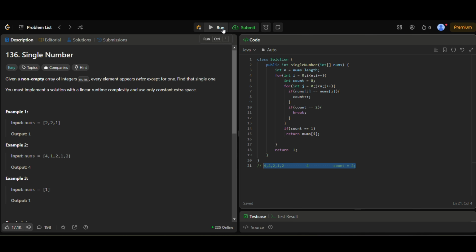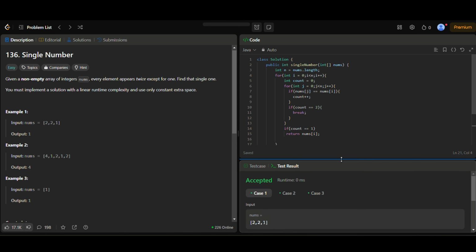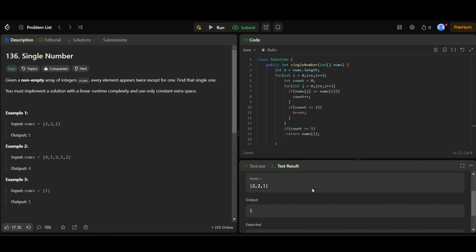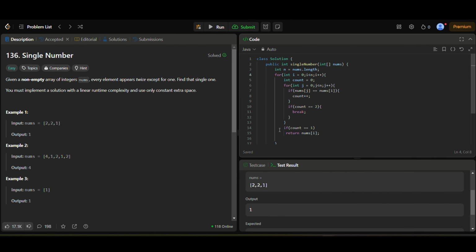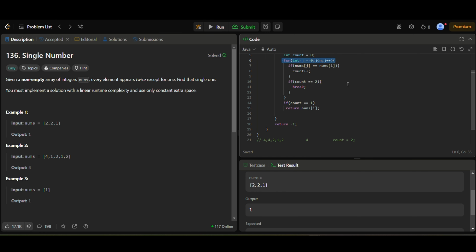So let's try to run it now. And it is accepted. Now we are submitting it, and it is submitted. So now let's analyze the time complexity of the program. Here we are using two for loops. So this loop is running for n times, and this loop is running for somewhere around n times. So we can say that the time complexity is going to be big O of n square. So that is the time complexity.